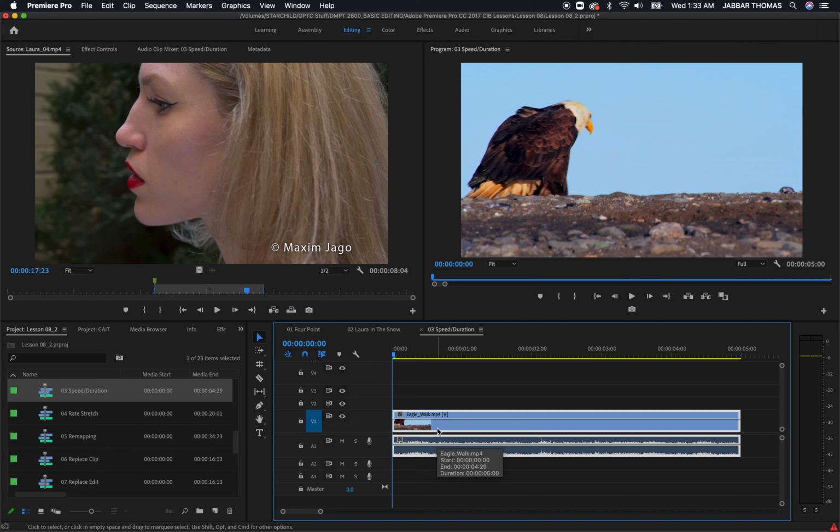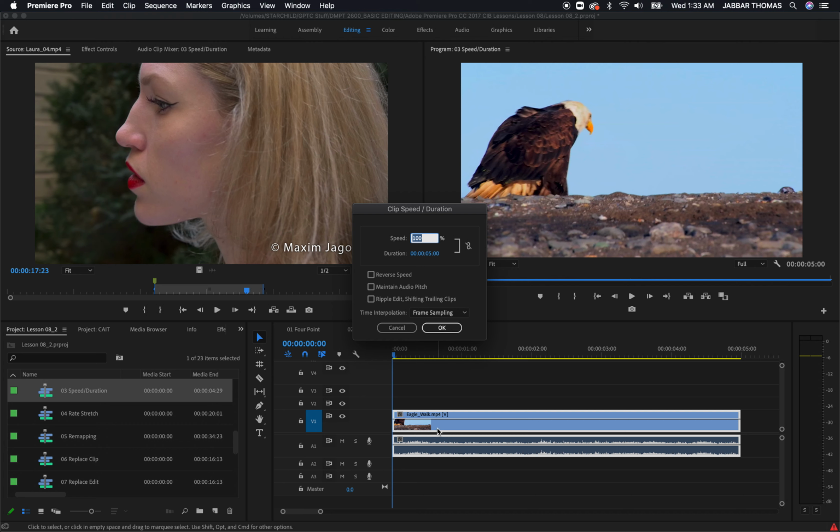Remember, always select the timeline first and use the keyboard shortcut, Command R. The way you can remember Command R as your keyboard shortcut, or Control R on a PC, is R stands for rate, as in rate of travel or rate of playback. Command R, Control R brings up my clip speed duration, which is the same thing as changing the rate.